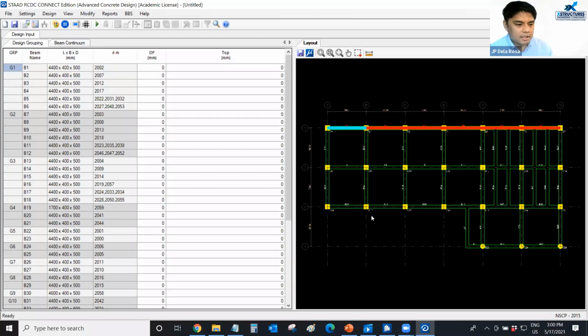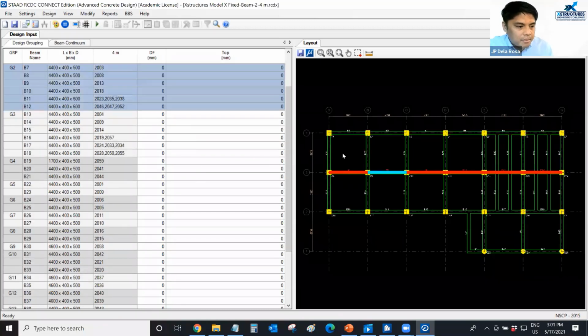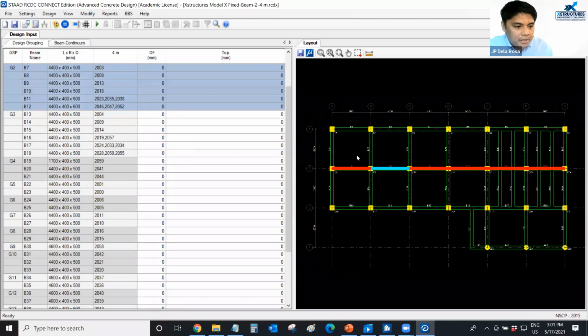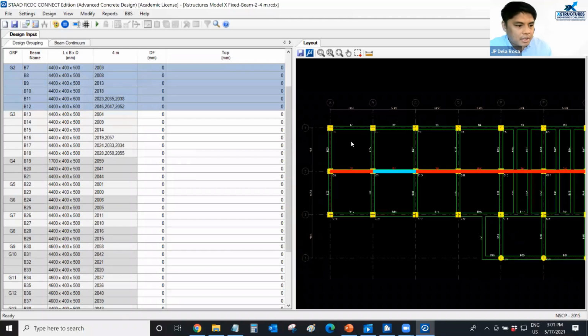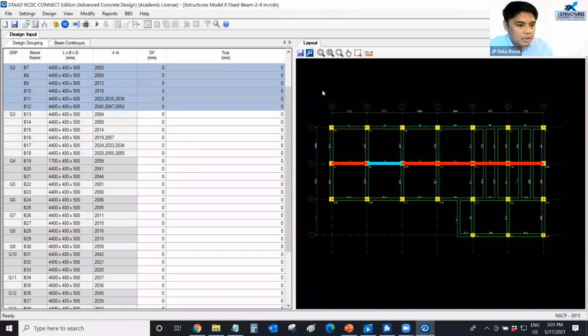Okay, so that's it, no? Then the program will automatically produce this framing plan, ano? So again, you already save on drawing preparation kasi may framing plan na, no? So as you can see, no? So export mo lang ito kay AutoCAD, ano?